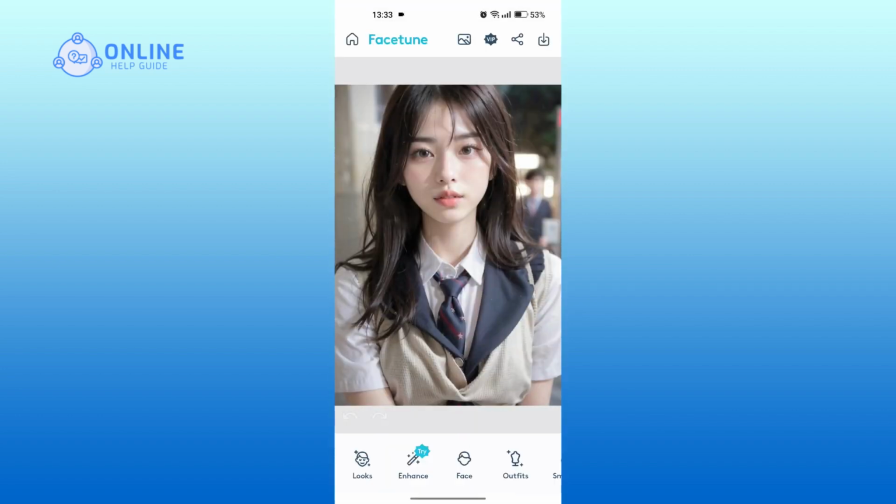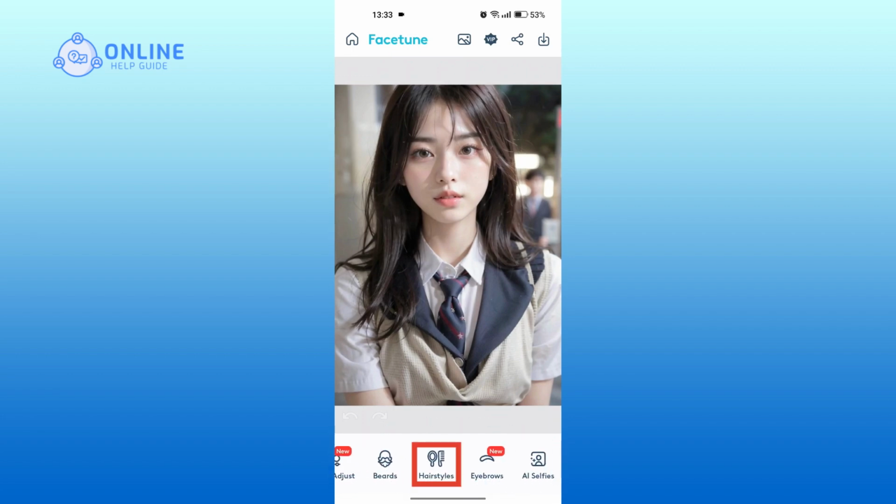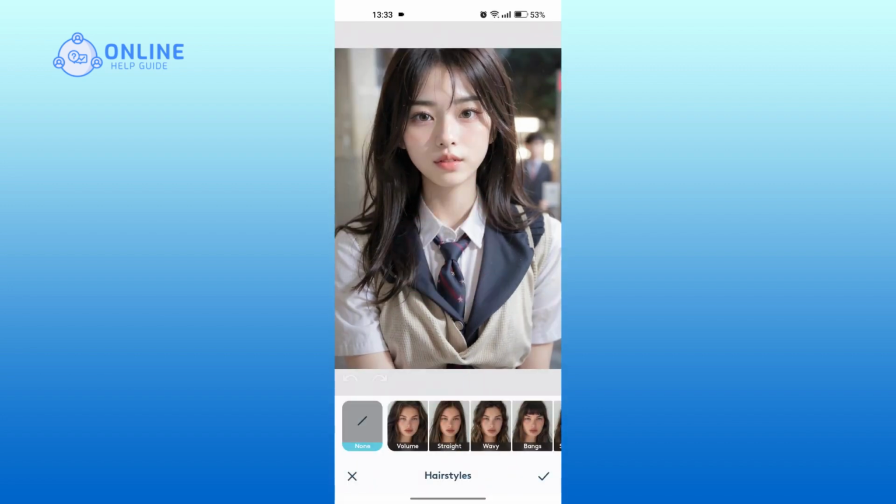At the bottom, there are many editing options. Swipe to the right. Tap on Hairstyles. Now select the style that you prefer.